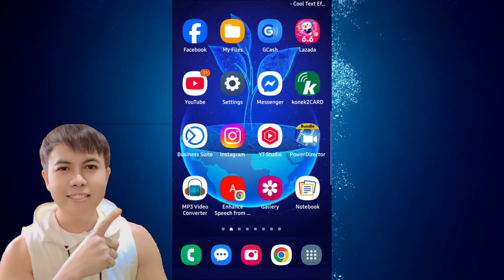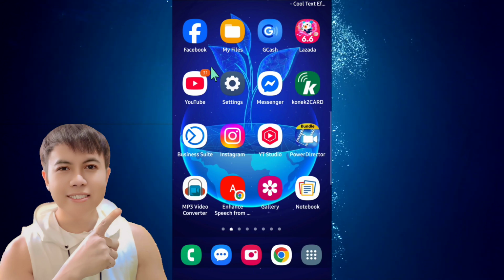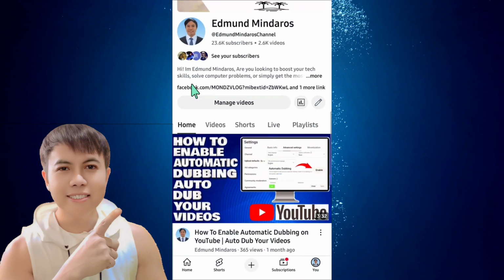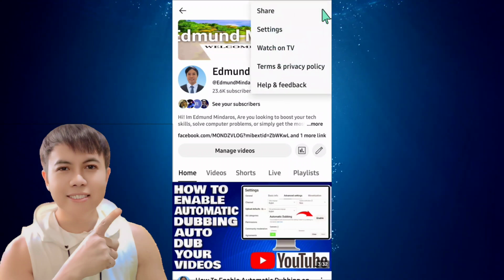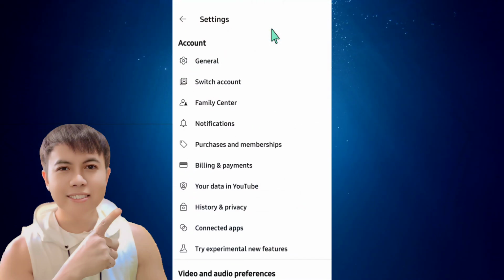So all you have to do is open your YouTube app on your mobile device and then tap this YouTube. Once you open it up, on the top right corner you need to click this three vertical dot icon here. This is the more settings or more options. So here now at more options, you need to select the settings.